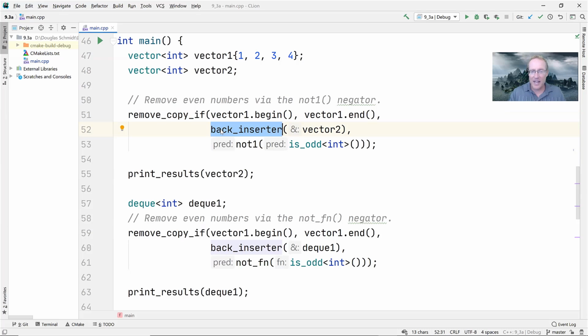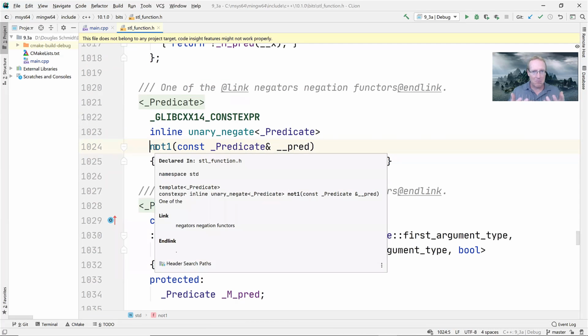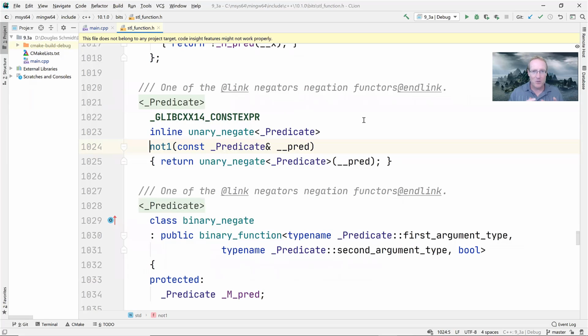So let's talk about the actual predicate we pass in. Of course, we're going to use our isOdd functor, and we're going to negate it by using the not1 negator adapter. And what not1 does, as we'll see if we take a look at it, is a little template function, so it can do some magic type deduction here. It takes in the functor that it's passed, which will itself be treated as a predicate, and it ends up creating something called a unary negate object to hold on to that predicate.